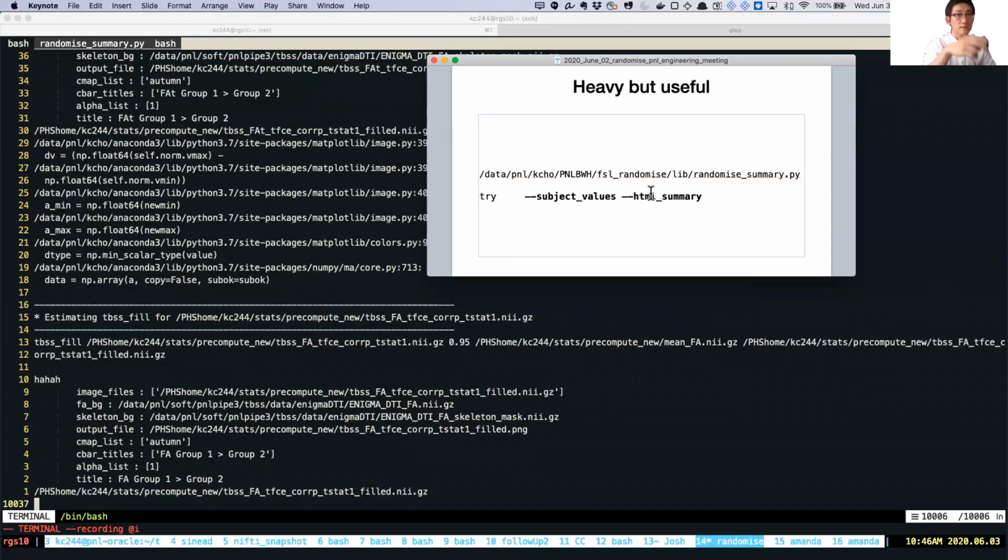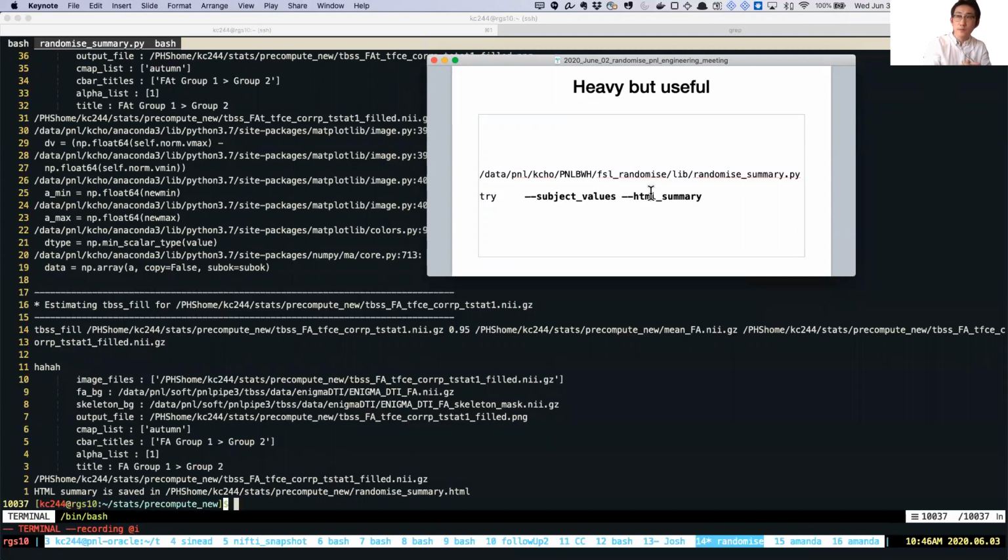So you have to go back to the skeleton. To do this the FSL conventional way, I'm assuming you have to split all the FA merged skeletons into each subject and then extract values from each of them. Not to mention, you also have to extract the significant ROI that you got from randomise, right? But this script does it for you. So there's an option called subject values.